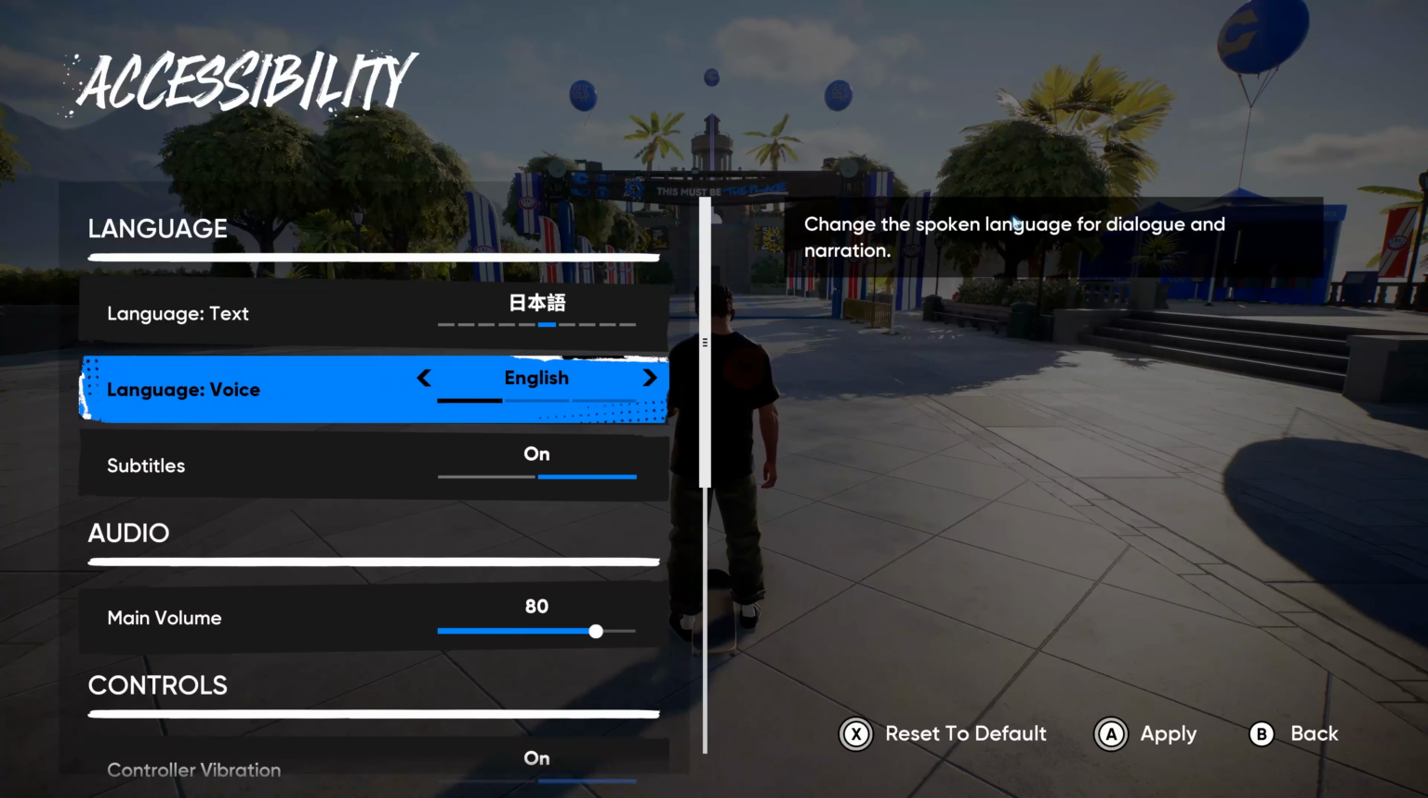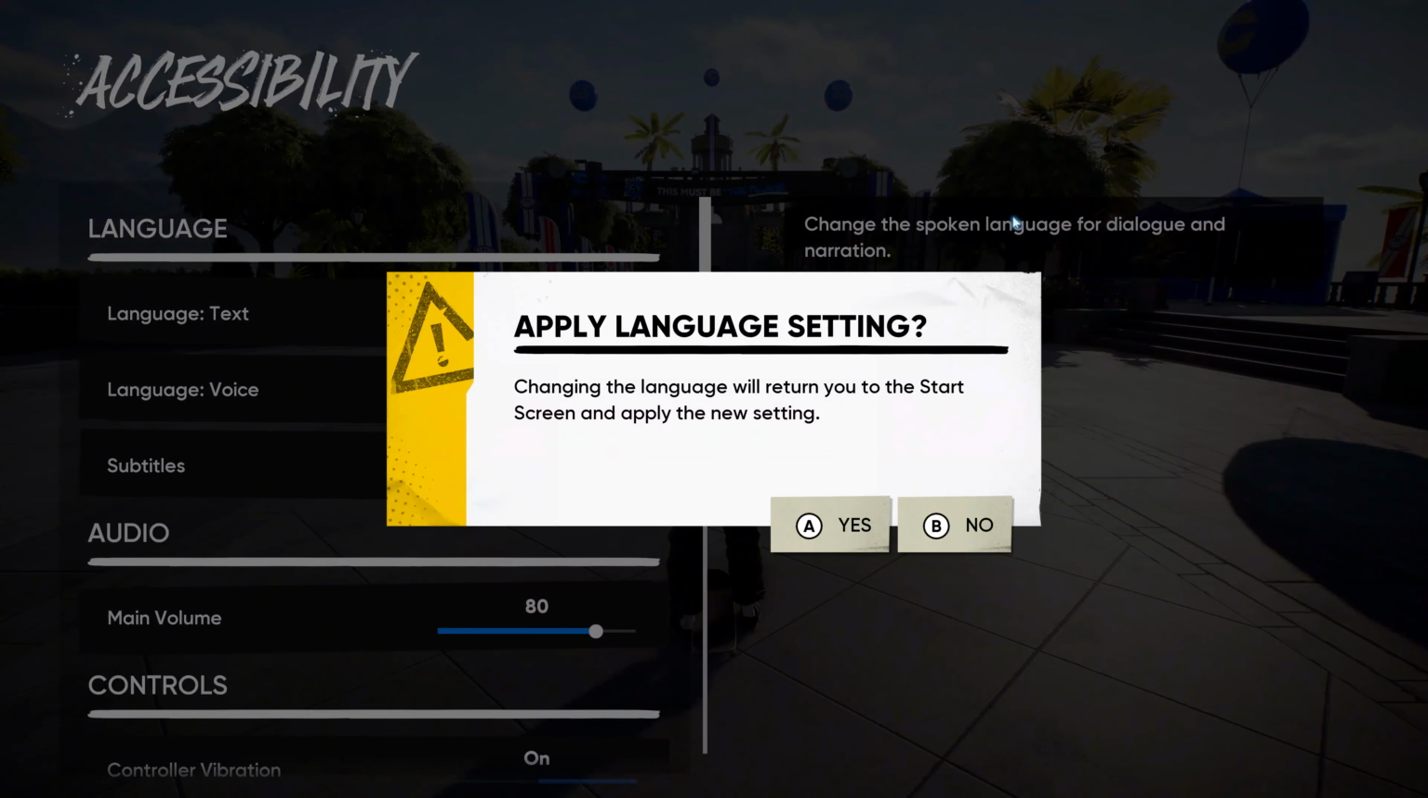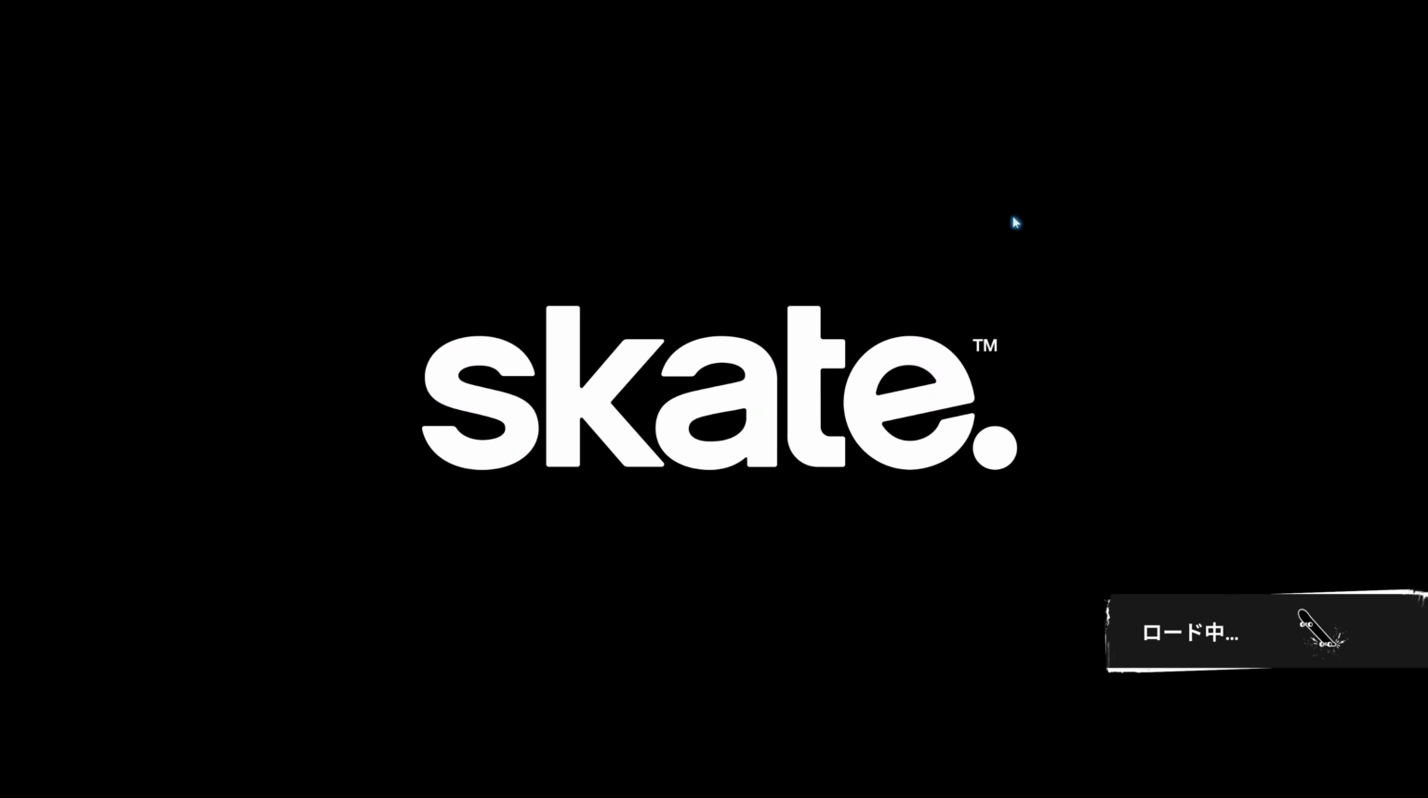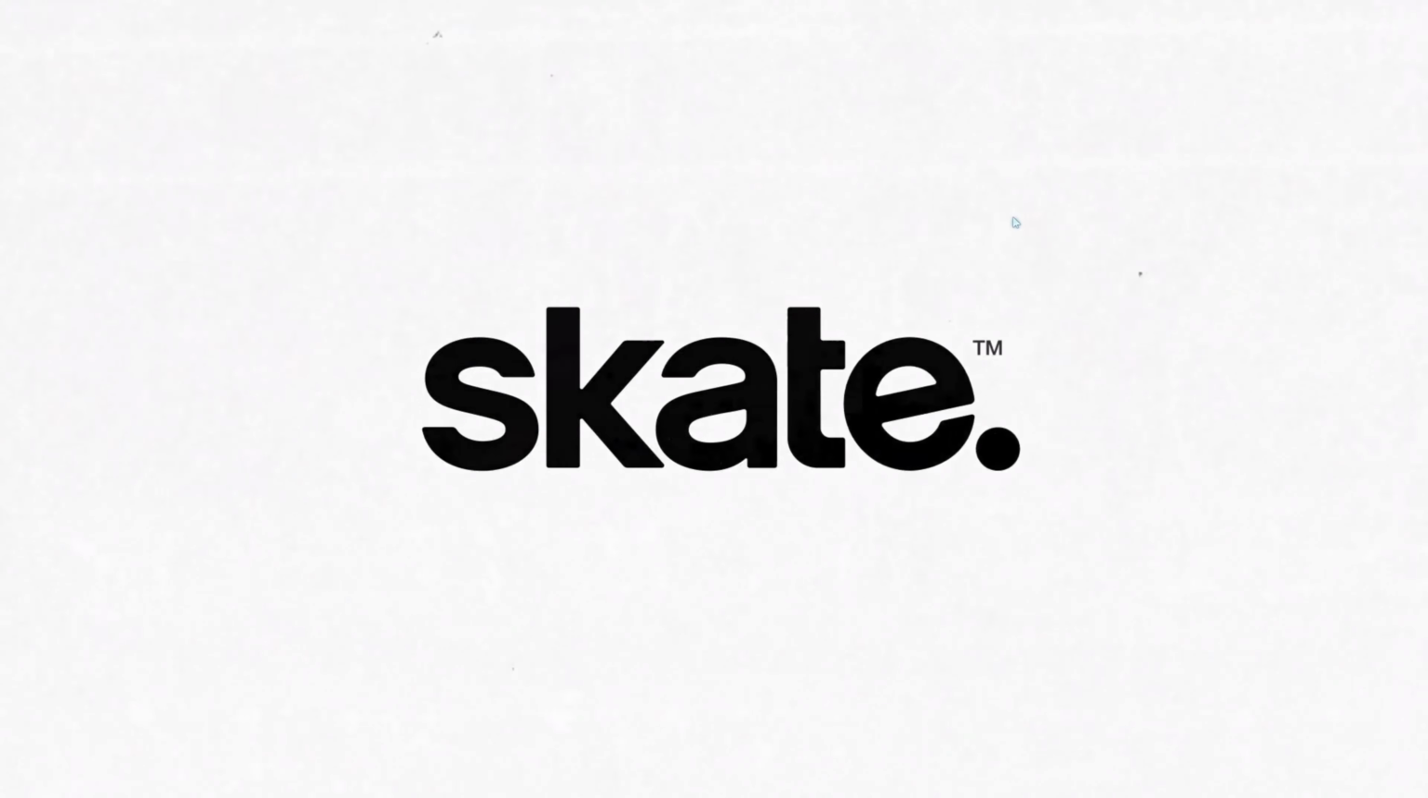After choosing your preferred voice language, press Apply. When asked to confirm, select Yes. That's it. Your language settings are now updated in Skate. Both the text and voice should be changed to the language you selected.